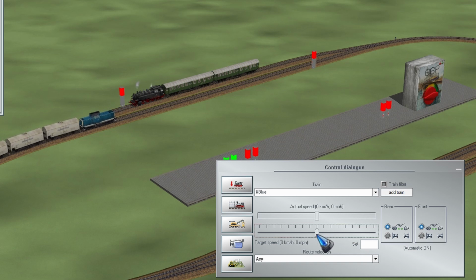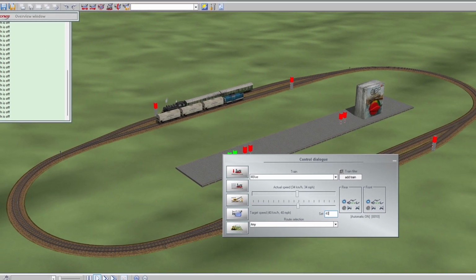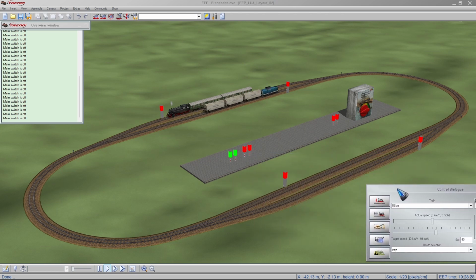And then stop. And now I'm going to give it a speed. Let's say this is a little bit faster than the steam engine that I put on 30. Let's put this train on 40. It is going to drive. It will meet the pre-signal, somewhat about now. And then it is going to stop. Well, that's done. Now we have our trains.